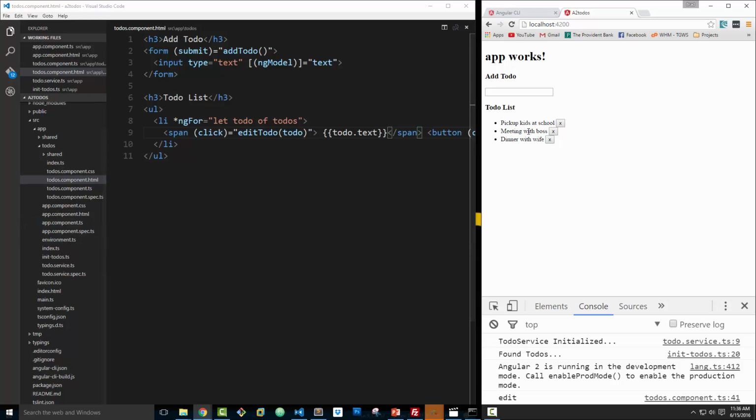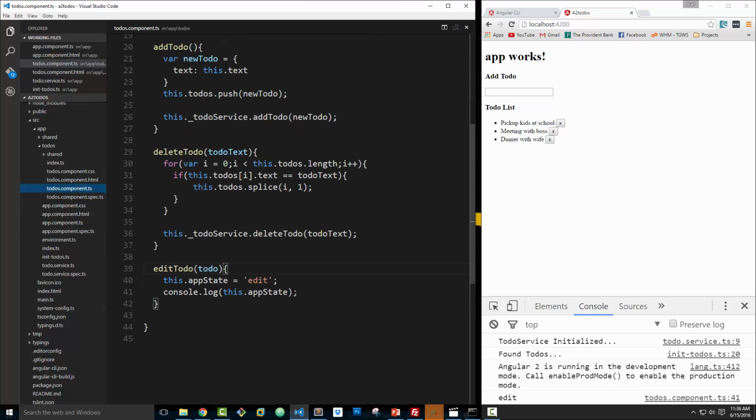Now when it's changed, I want to take that todo and input it into this text box, which pertains to the text property. So what I can do is say this.text, and we're going to set it to todo.text. Let's see what that does. Okay, if I click that, there we go, dinner with wife, click that. So whatever one I click is going to show up in that input box.